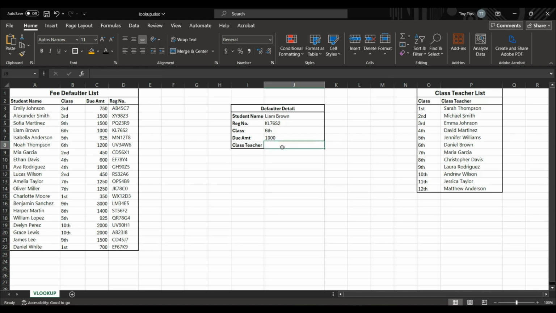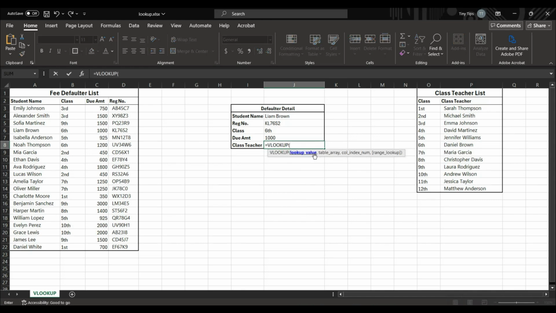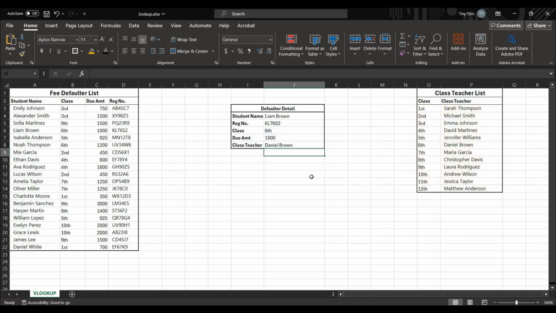Now the class teacher's name. We will look up this class teacher list. It contains the class and the class teacher name columns. The formula will be equal to VLOOKUP. Here we will look up this class detail that we obtained from the defaulter list table. Then we will select our table array. The names of the class teachers are in the second column, so we will write 2. Then, false for the exact match. And we got the class teacher's name of Liam Brown. We can verify the class teacher's name from the data table.